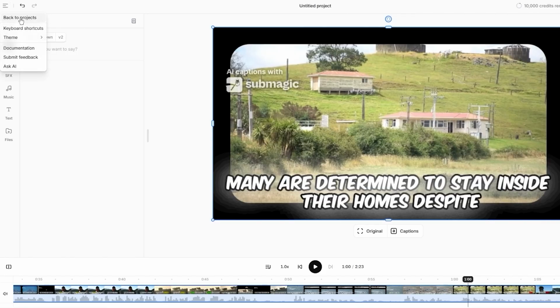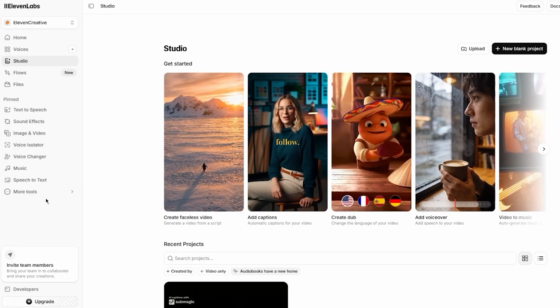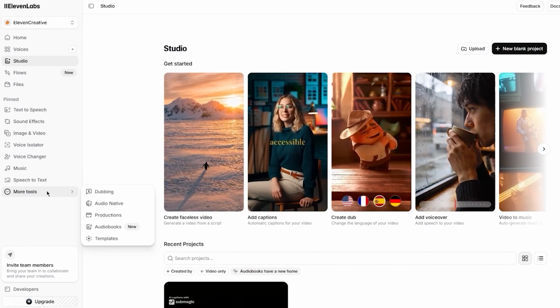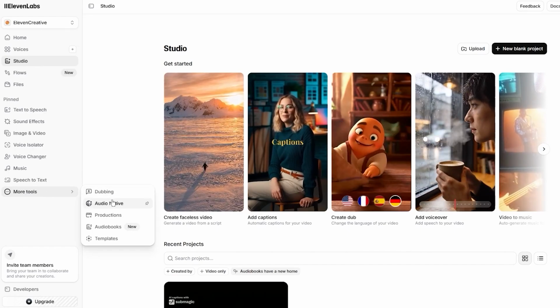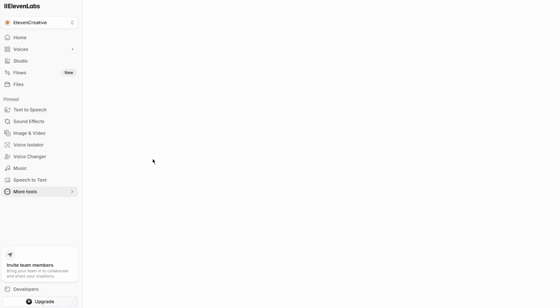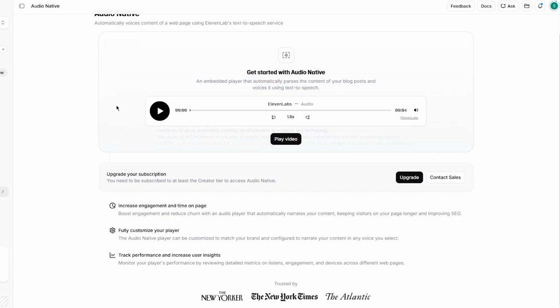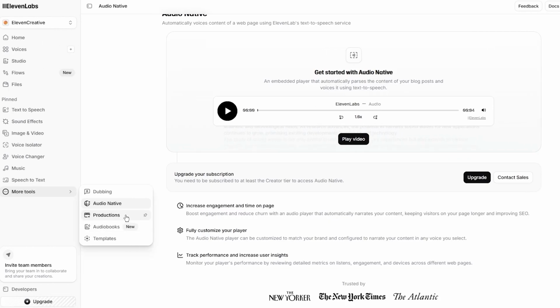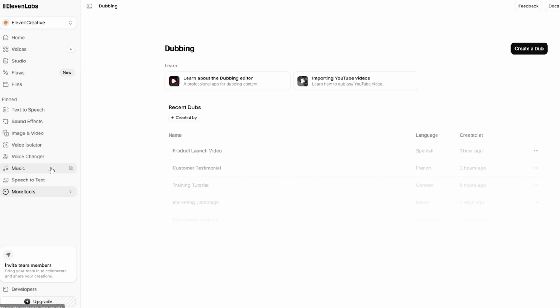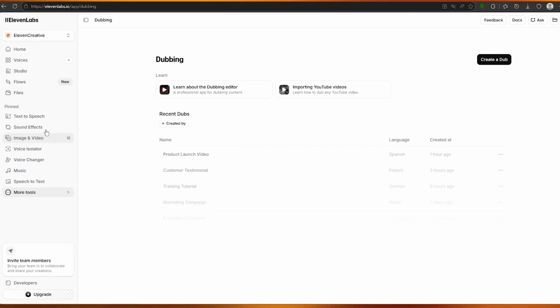So once you ensure all of those things, that's going to allow you to go ahead and make your video how it should be. Then you can also go ahead and use the audio native feature that they've given you, which is basically an embedded player that automatically parses the content of your text or speeches into multiple audios. But again, these are also things that you will need the upper plans for, not the free plan. All right. So just like this, basically you can get one-click video localization on Eleven Creative.